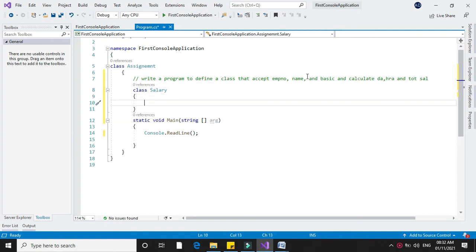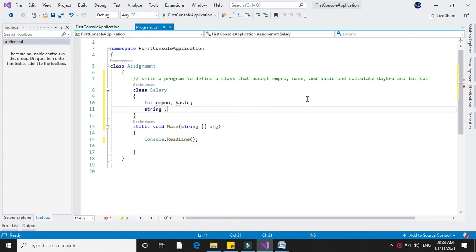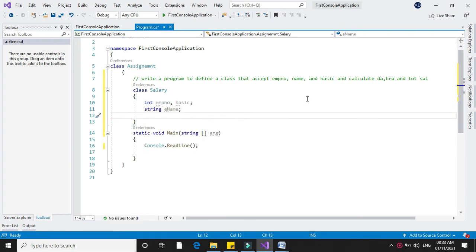Since we need to accept employee number, name, and basic salary, we will define variables: employee number and basic as integer, and a string for the name. And we are going to calculate the DA, HRA, and total salary, so we will define variables for that.